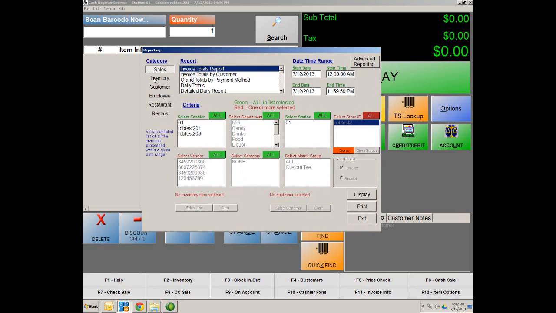We're going to click on the inventory category. As you can see, once you have all of your items added into the system, the best report to see all of your items and departments is either list alphabetical or list numerically. So let's hit display, and this report will generate.